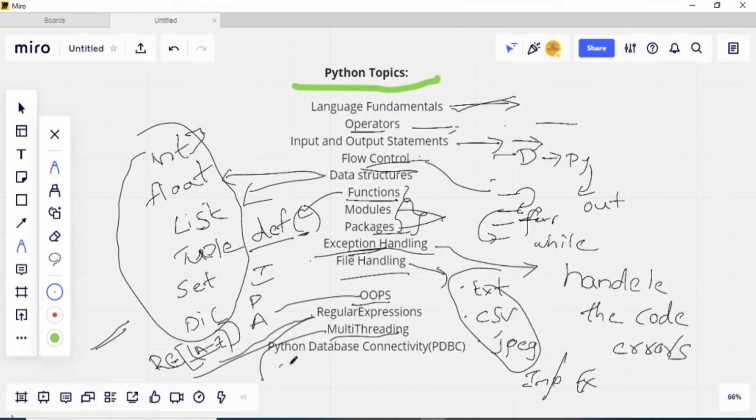And after that we will cover Python database, in the sense of how we connect a database to our Python program. Here we can work on how we connect SQL, MySQL, Postgres. We will see how to connect each and every database to Python.